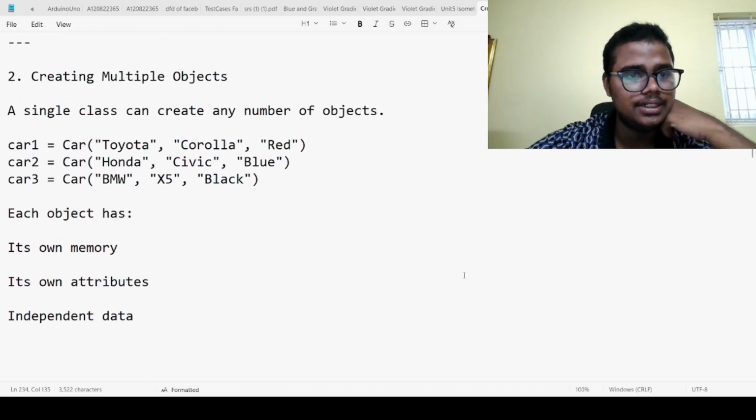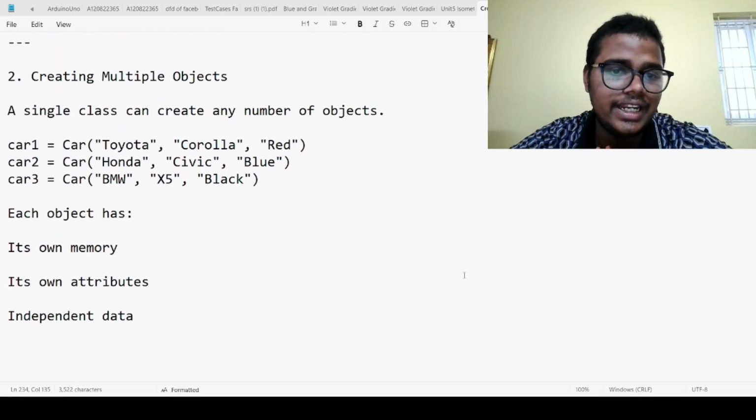Second, creating multiple objects. A single class can create any number of objects.